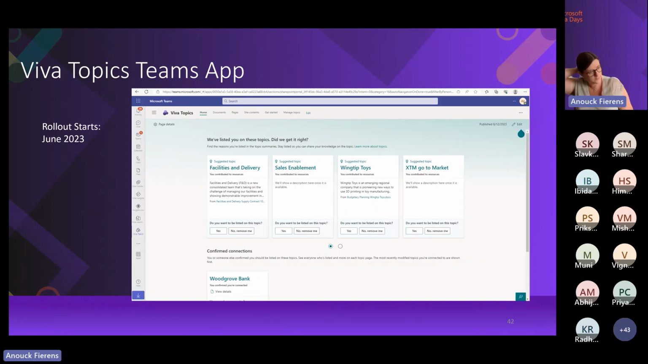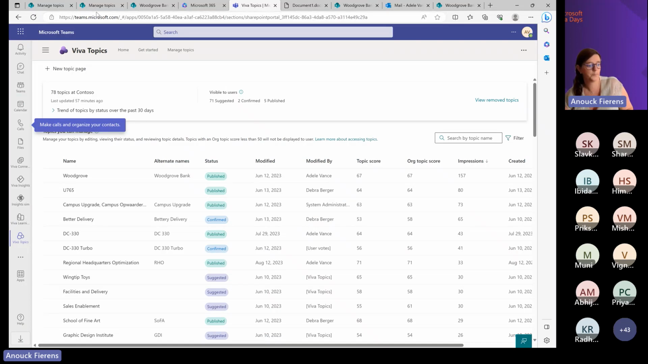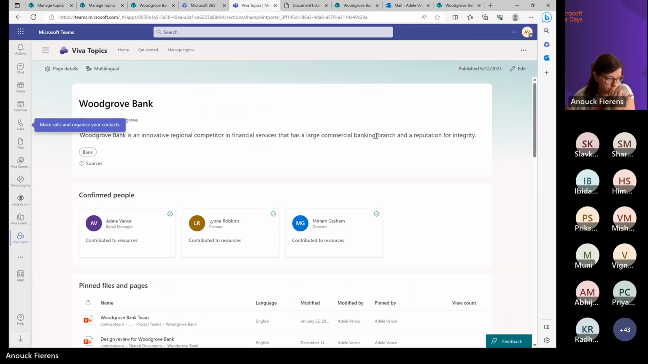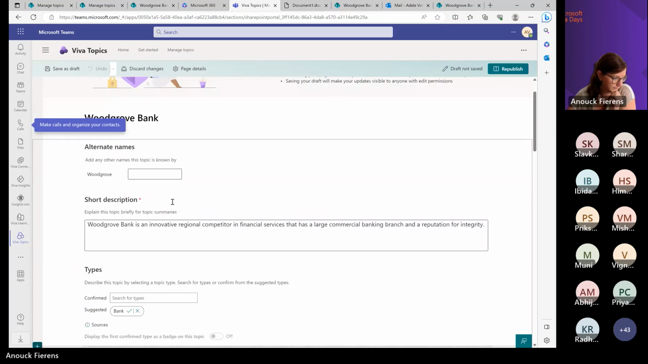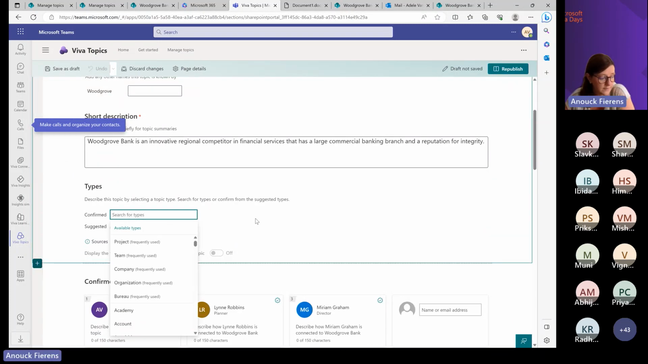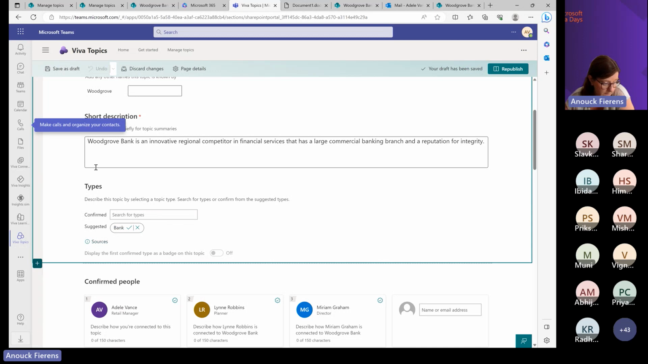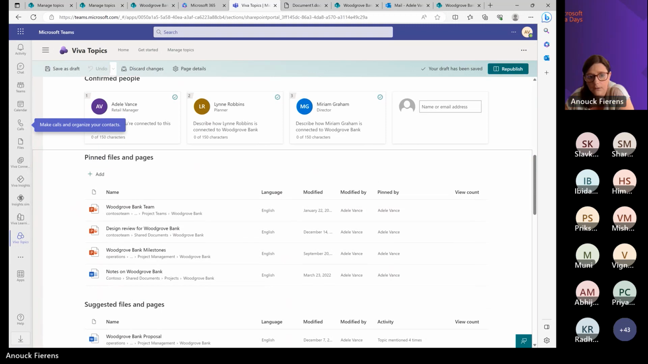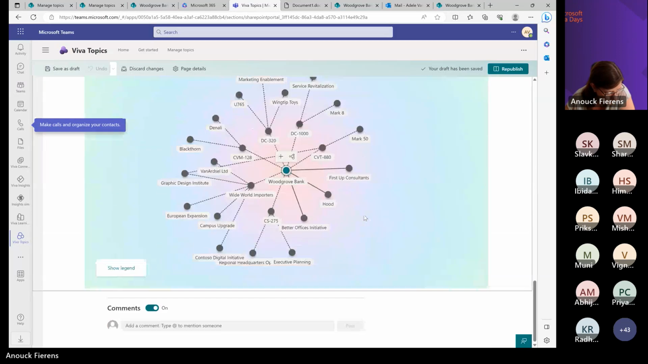So what's also coming up is the availability to change the topic types, to create them alternative. And I missed something in my demo, and I don't know where I missed it.